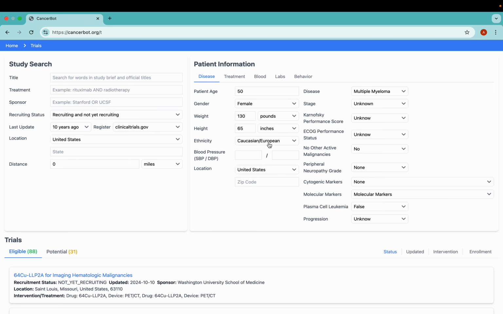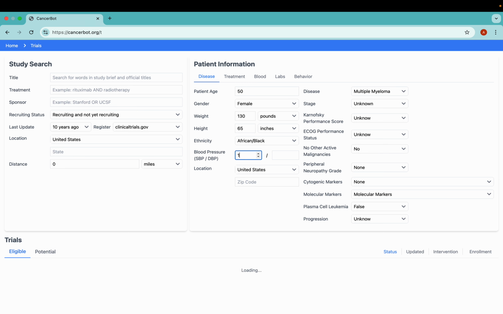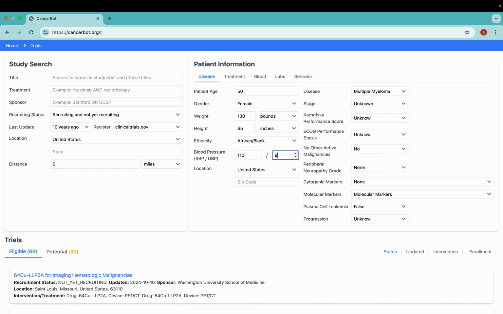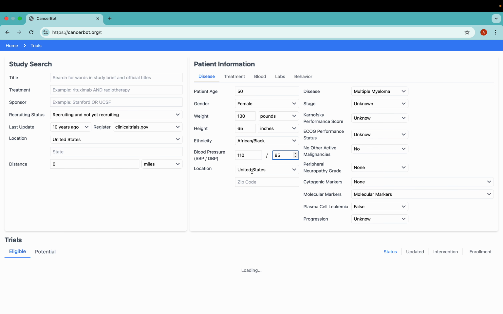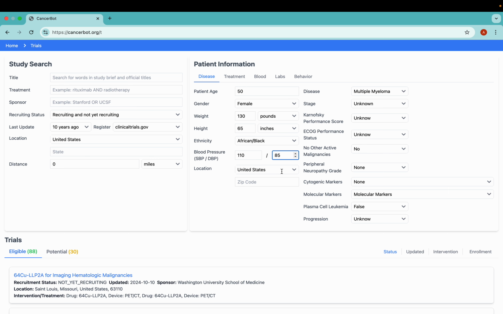Enter ethnicity. This is actually used to compute normal levels of things like creatinine. And we can enter blood pressure. And we can enter the country. I'm going to leave it as US. We can enter the zip code, which we can use for distance matching.